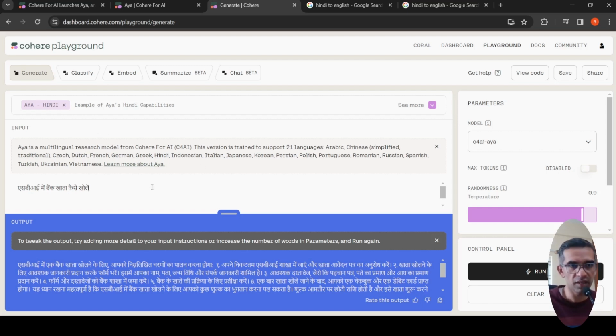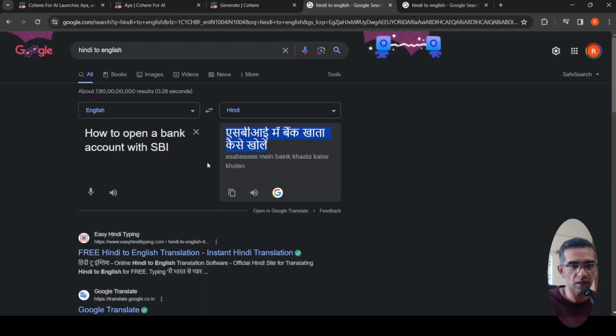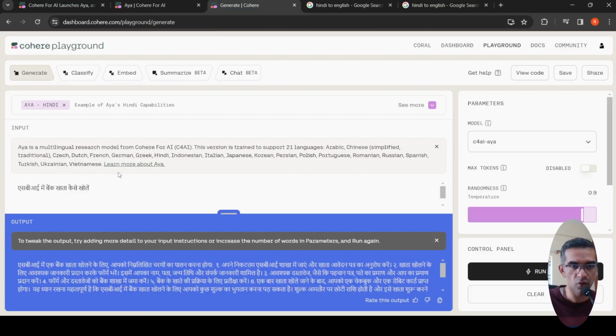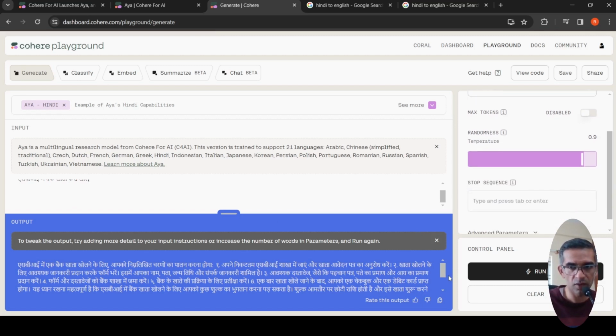I tried out Hindi, and what I asked is how to open a bank account with SBI. SBI is one of the largest banks in India. The Hindi translation is "SBI mein bank khata kaise khole", the Hindi equivalent of this statement. That is what I gave as an input here, and it gave this particular output.